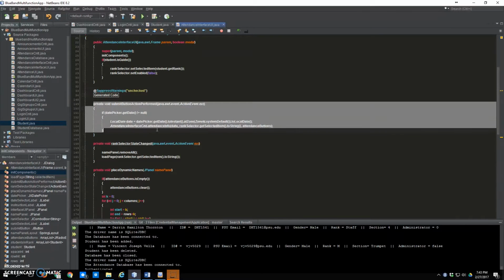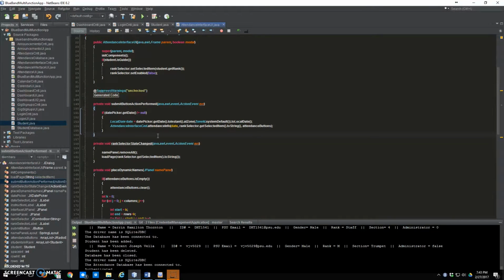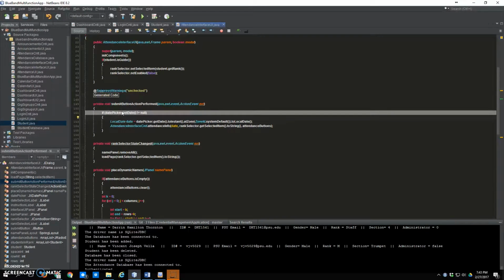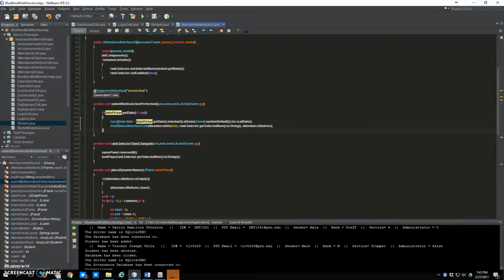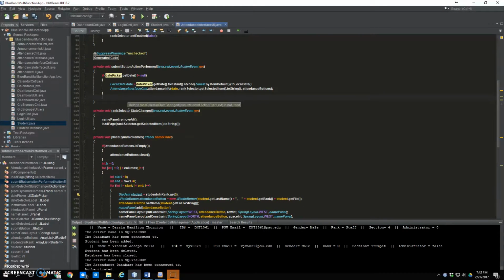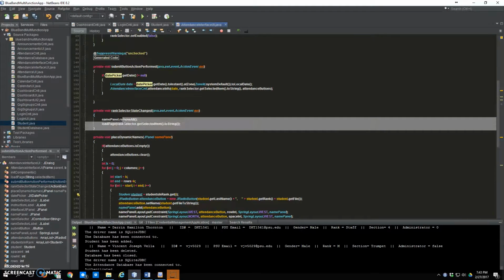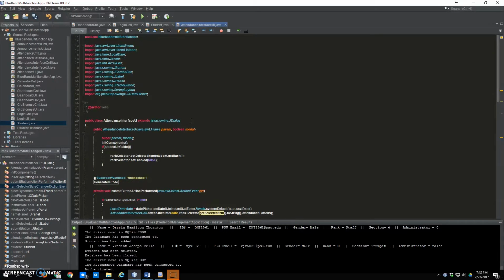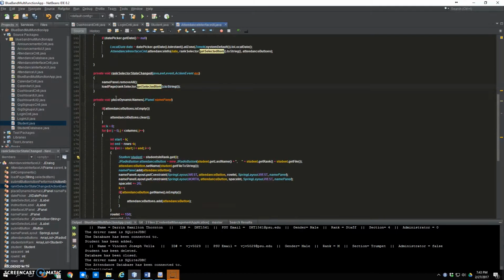So this is the submit button. Again, this is for that little window. It has just a submit button. It needs to make sure that that date picker has a date in it. If not, I'll put a validator in here. And this is the rank selector changed. This is no longer used at all, so I can actually delete that.